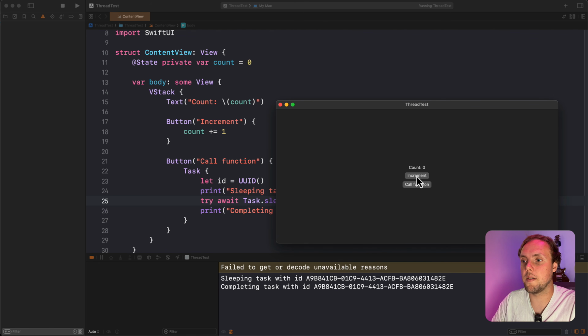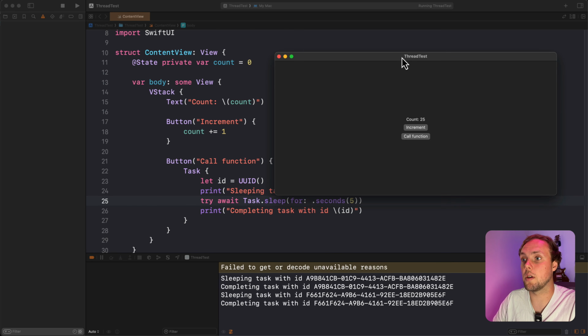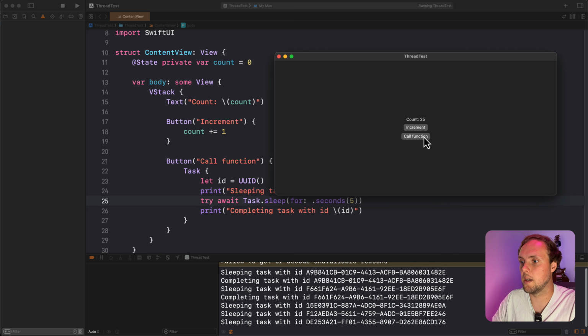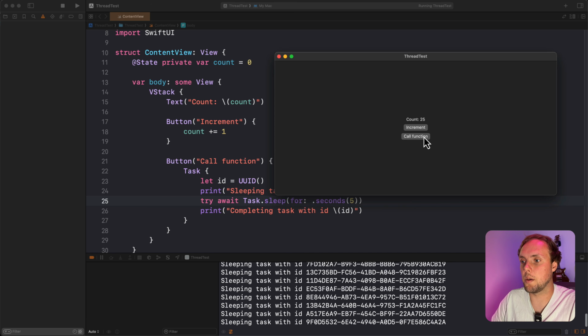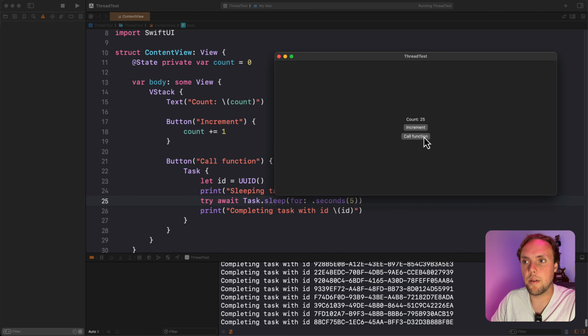complete. And during those 5 seconds, I'll click again. We can increment the count and everything is fine. All right, so this is good. Now I'll click it many times so that we can see that we're actually sleeping a lot of tasks. All right, so we're sleeping, and we're sleeping so many tasks, and I'll just keep clicking, and eventually they'll start completing. So this works perfectly fine.